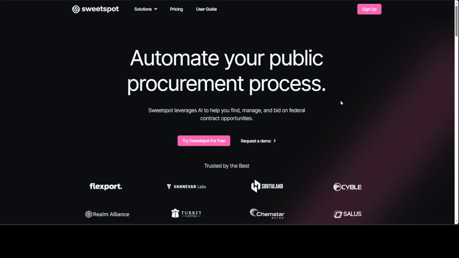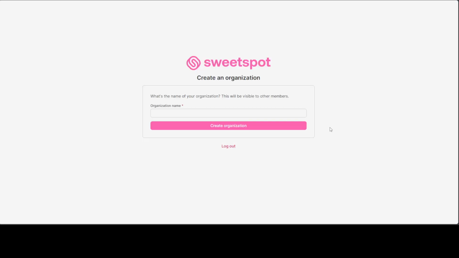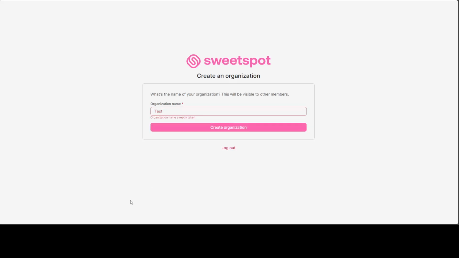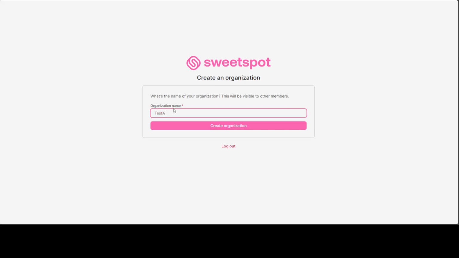You can sign up and you can try it out for free. Hopefully they won't be asking me for my credit card. I already have signed up and verified my email, and it is asking me to create my organization name. So I'm just going to say here test and create organization. It says it already exists. Maybe I'll just say test Oz Fed. Just a fictitious name. Let's wait for it to load.